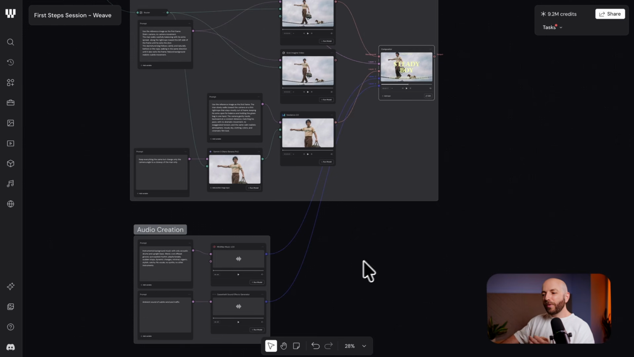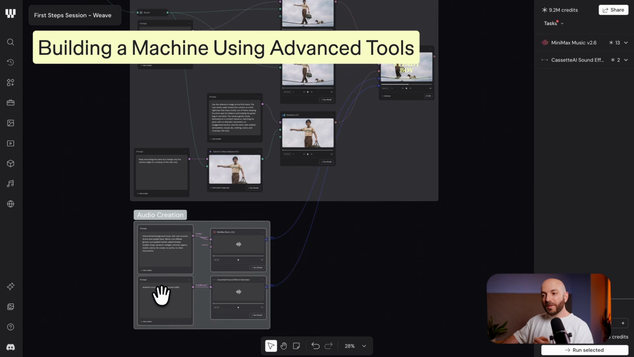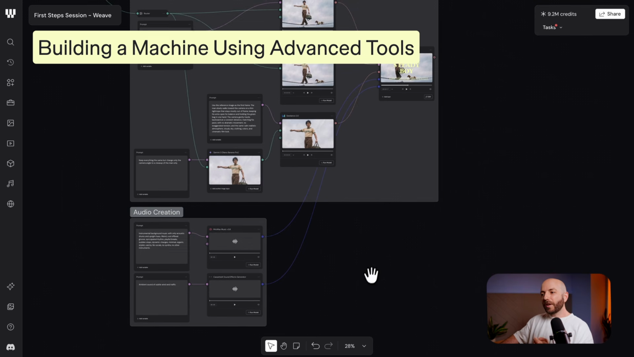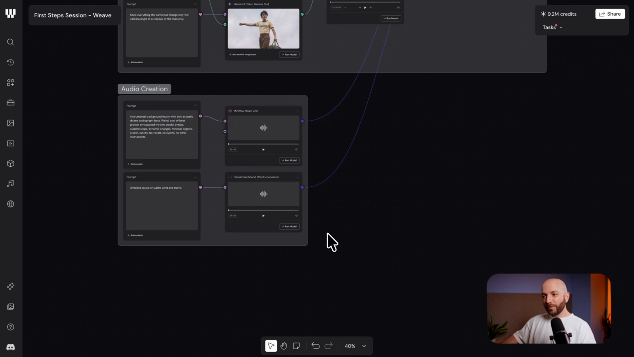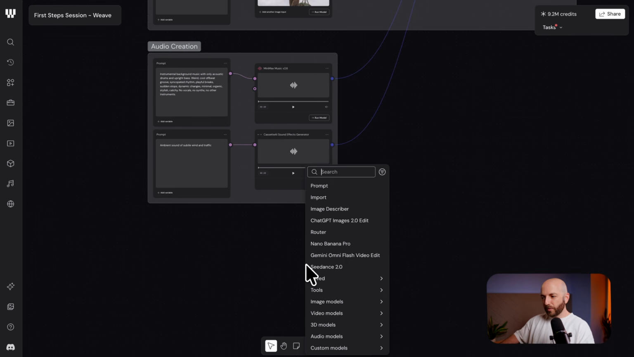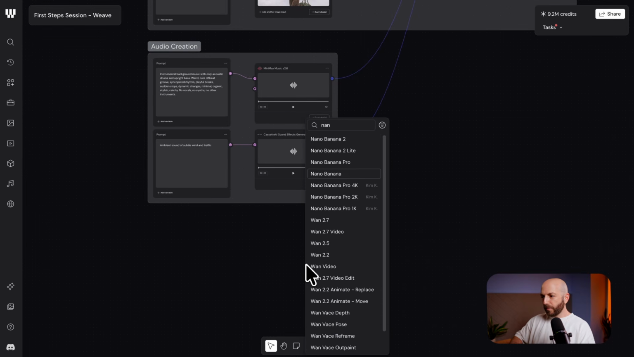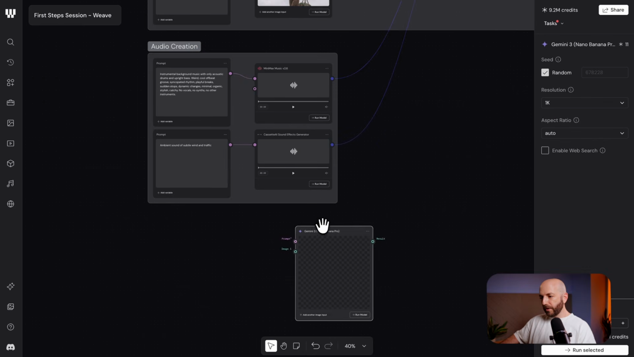So what we are going to do now, we are going to create a machine using advanced tools that is going to help us change specific things in our creation. So let's start by creating a workflow that will help us change only the dog. So in order to do that, we are going to use again an image-to-image sequence. So let's take Nano Banana Pro. We used it so far and it did a really good job.